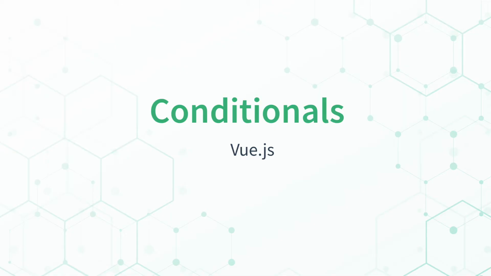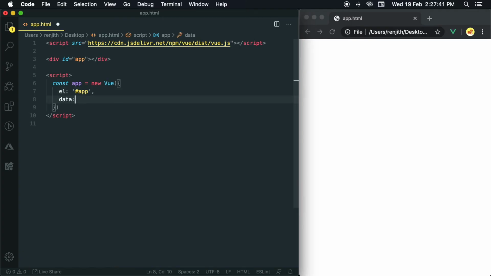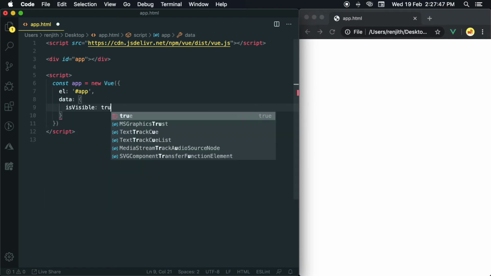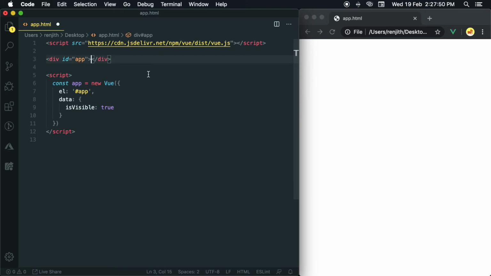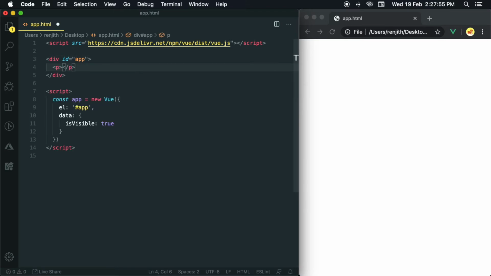Conditionals. We can conditionally render elements in Vue. A bunch of directives and methods are available to do that. Here we're using the v-if directive. We can set a data property called isVisible with true as the value. Create a paragraph with the v-if directive value as isVisible.